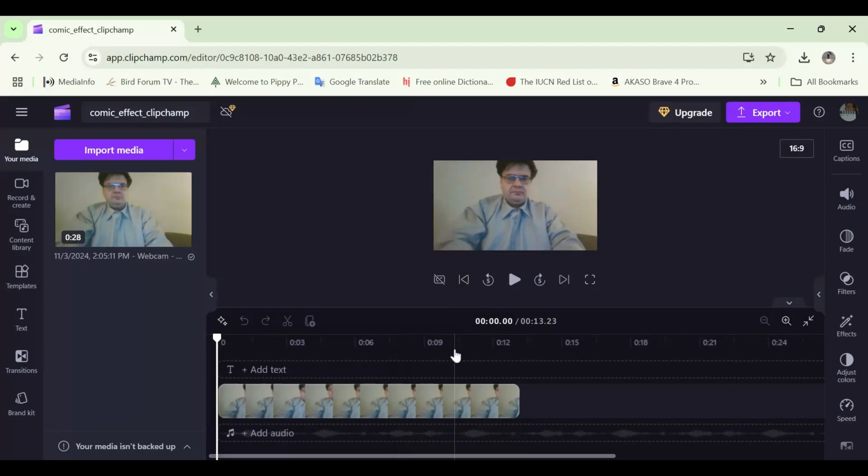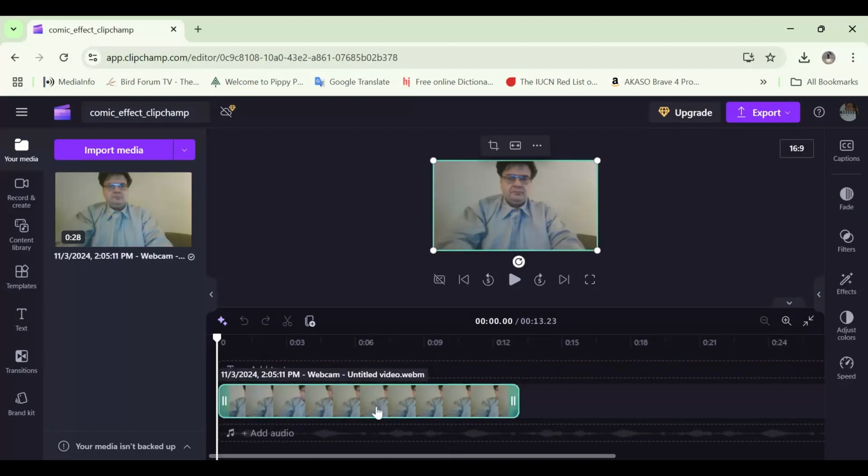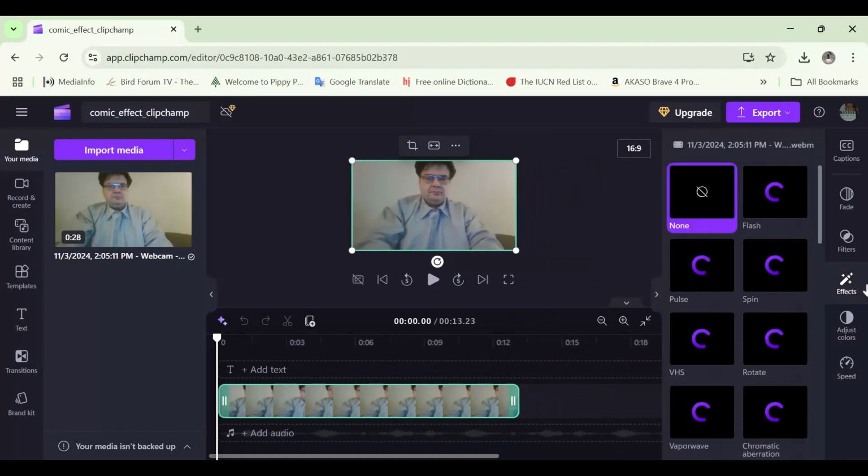Now, to add the effect, I have to select the video clip that's here on the video track. So I'm going to have to click it to select it. Now we can tell it's selected there. You can see it's highlighted in green there. Now to add the effect, I have to move the mouse pointer over here to the right and click the effects icon. So I'm going to click that now.